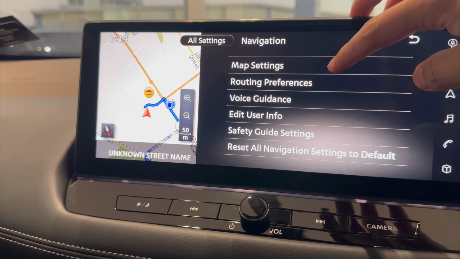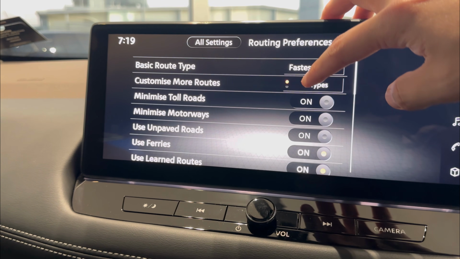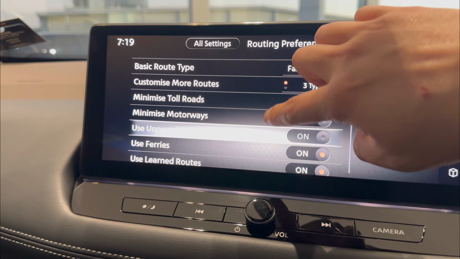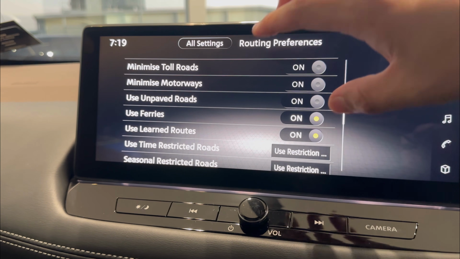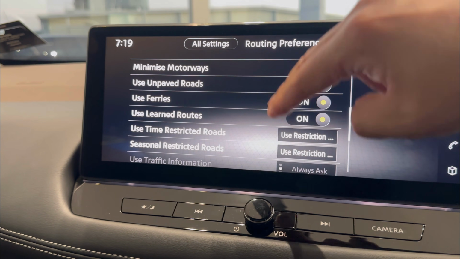Next part is the routing preferences. In the preference sections, you can do fastest route, you can do one type or three types. That means when you search anything, it's going to come up with everything. You can minimize toll road, minimize motorway if you wish to. But in New Zealand, we are totally okay in most cases. But in other countries, these may be important.